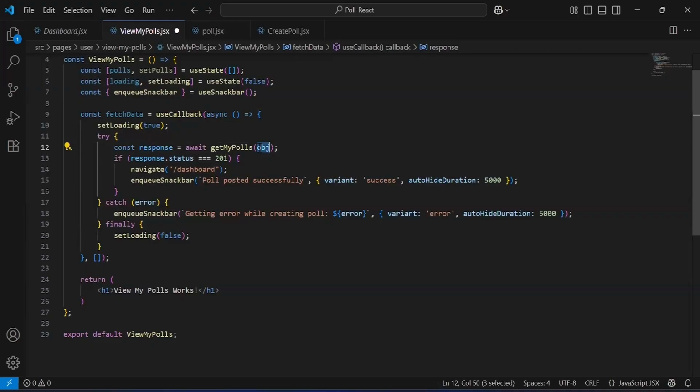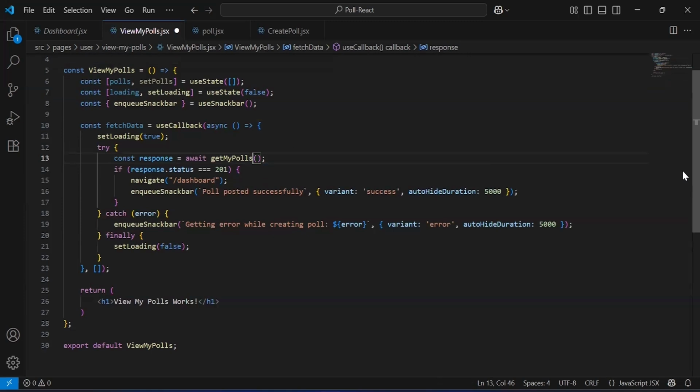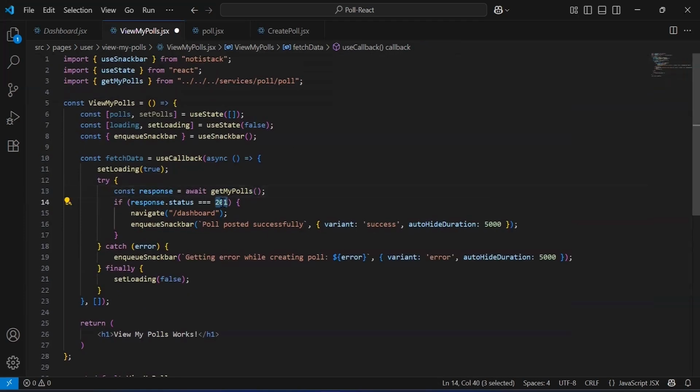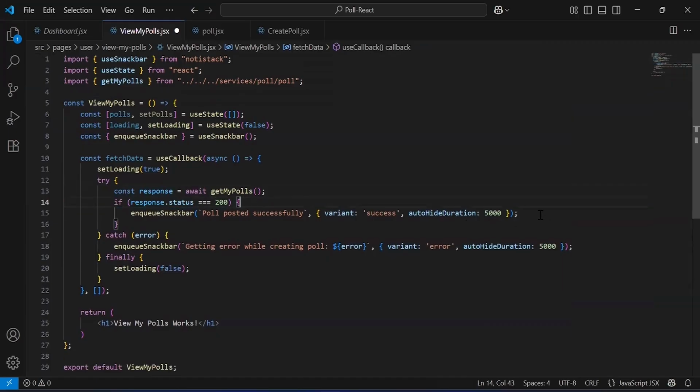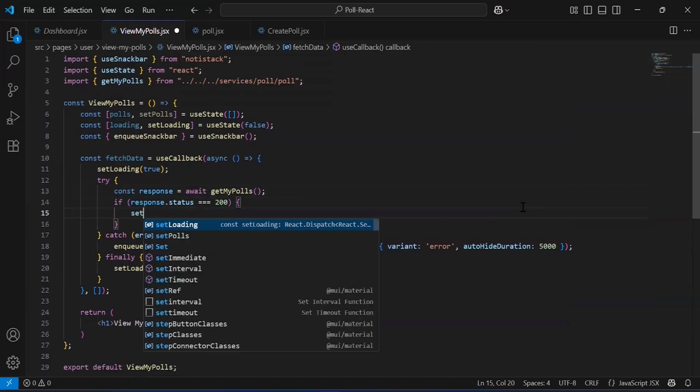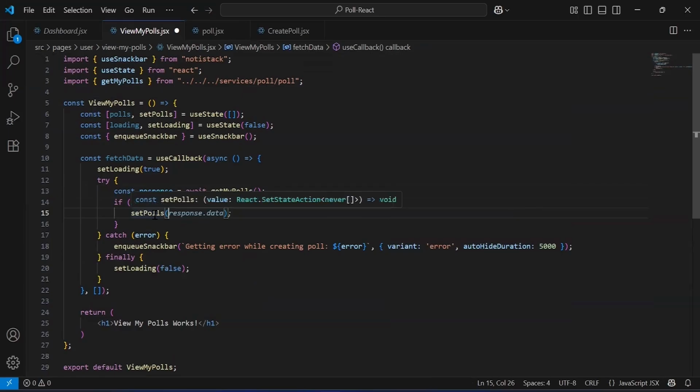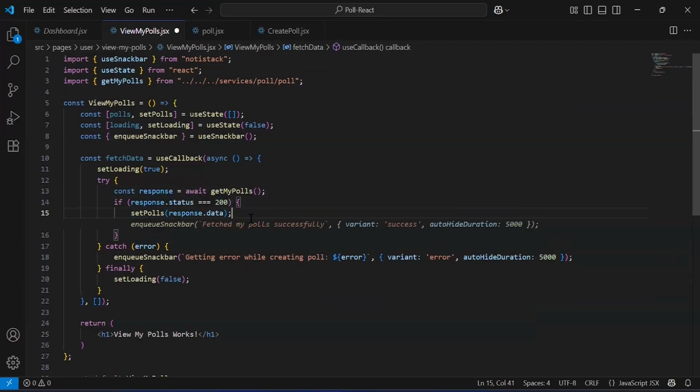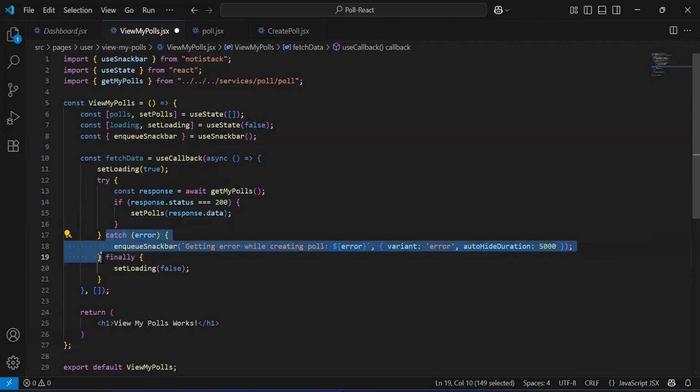Let me remove this object from the argument. Now we have to import this function from poll service. After getting the API response, we have to check here the status. If a status is 200, then we have to call here the use state set polls. Inside the argument of this, we have to pass here response.data. Inside the catch block, we have to show here an error snack bar with the caption getting error while fetching polls. And the finally block will be used to set the loading state value to false.